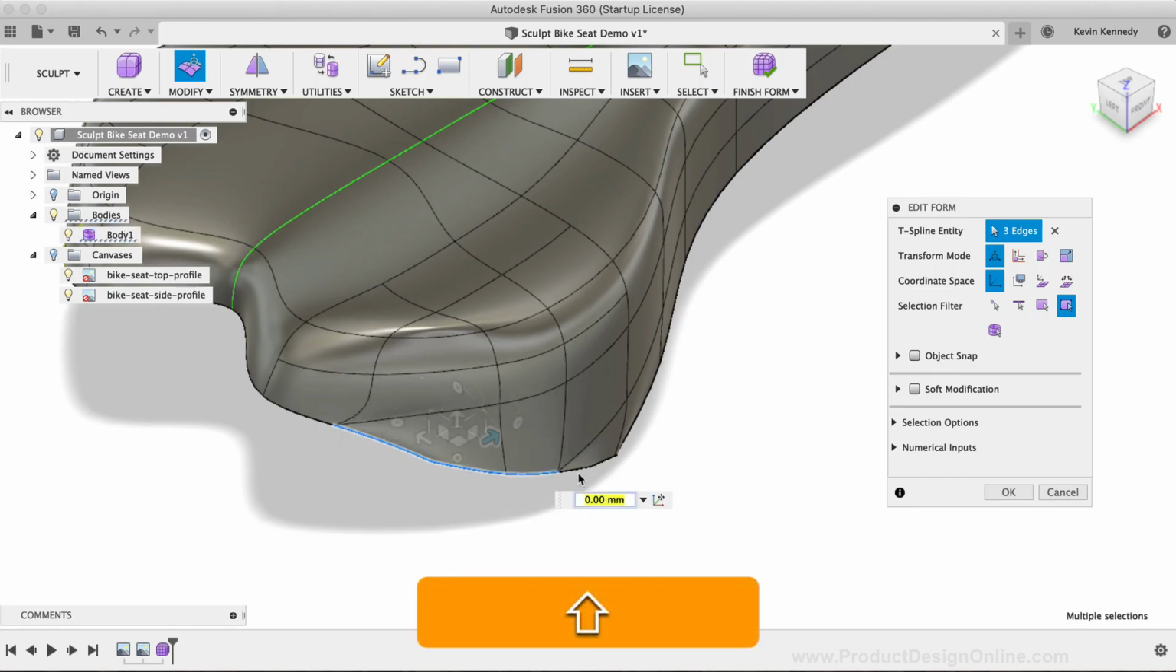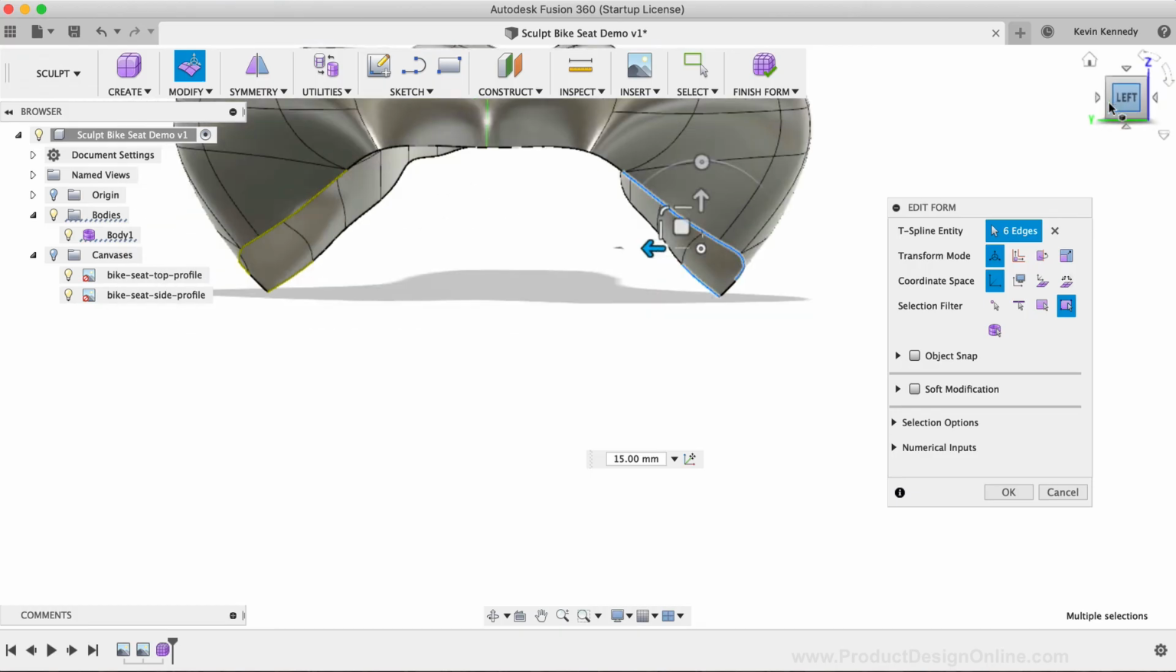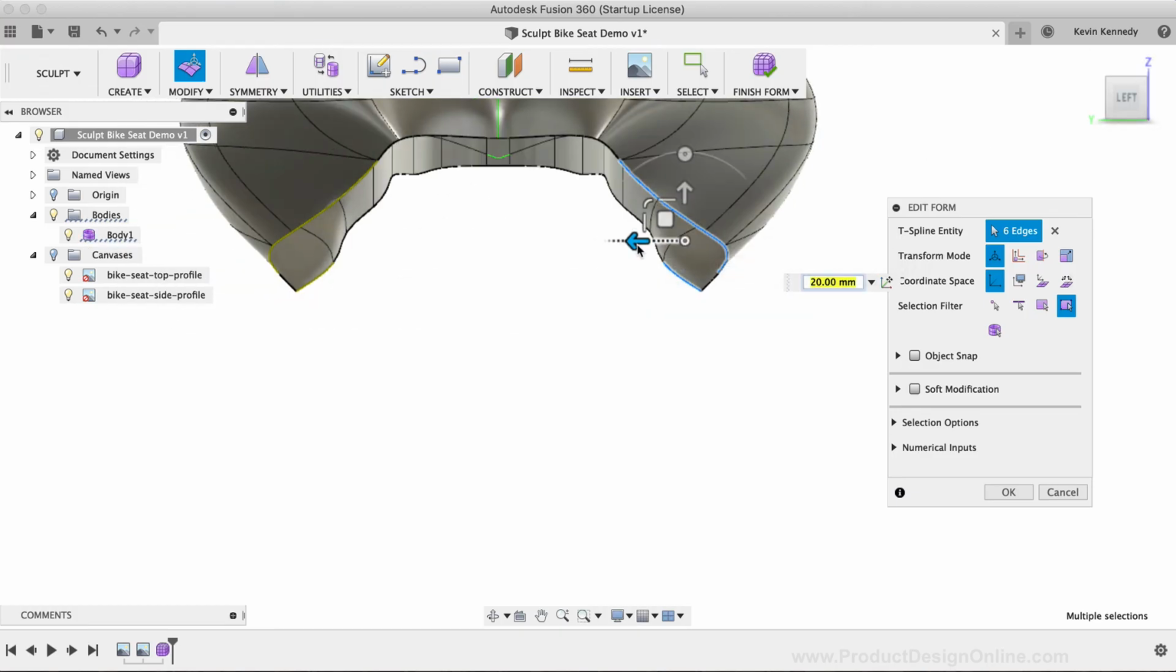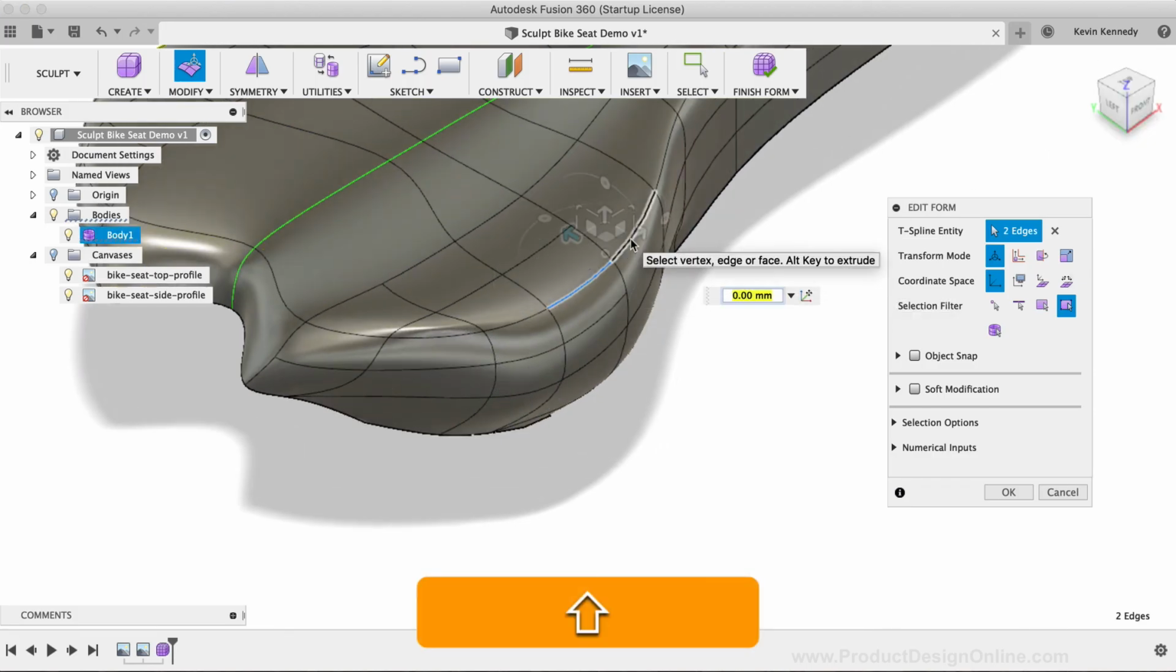Ultimately, working in the Sculpt environment takes a lot of time, patience, and fine tuning. I'm going to look around to see if there are any other adjustments I may make. For example, I could consider increasing the pitch of the back edges.